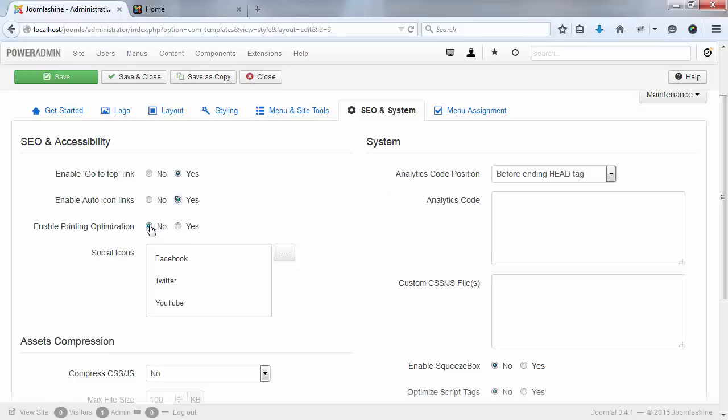Printing optimization will give your website visitors a totally optimized page for a printer. Turn this feature off so the whole page will be output to a printer. Turn it on, only the important content is included, and nothing else is printed, such as the side column content.